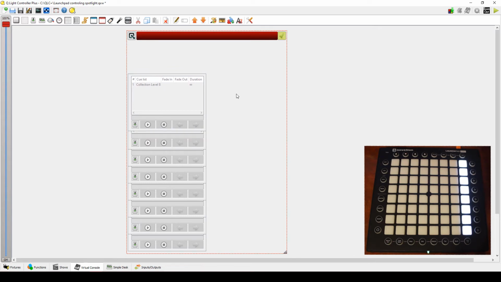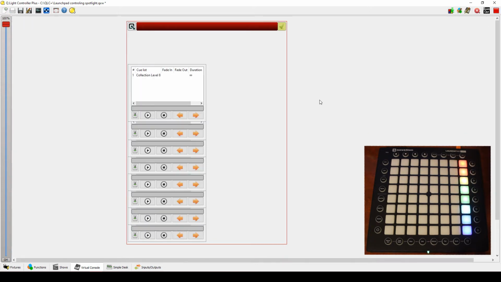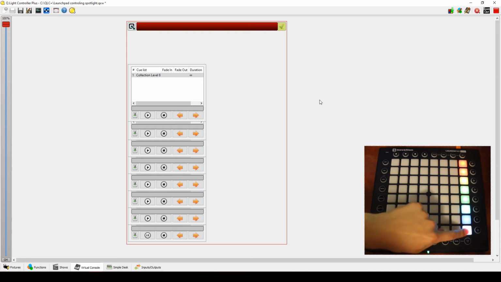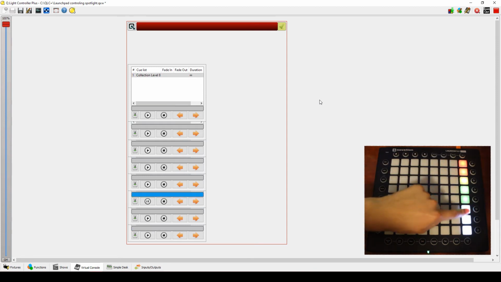I know that was a little fast, but we have now completed all the steps to making a fully functional slider on the Novation Launchpad Pro. Let's test it by setting QLC Plus to operate mode and try out the slider. It's working great. You can even slide your finger up and down the buttons, making it feel a little more like a real slider.